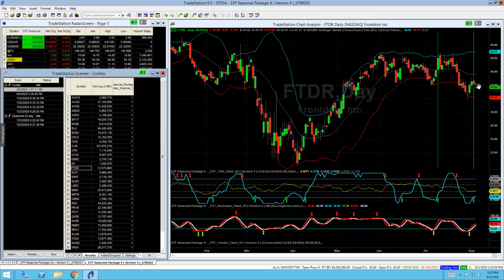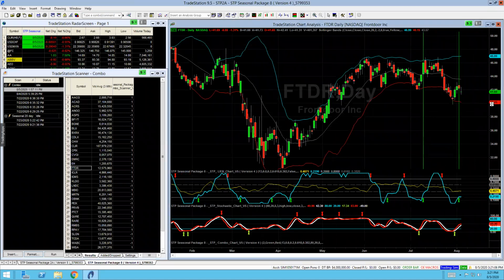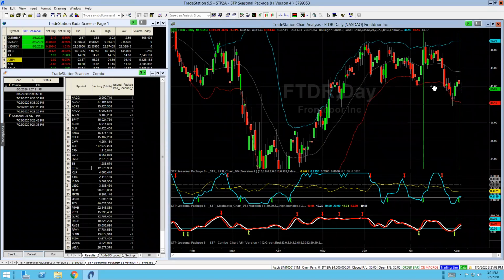So here's a recent trigger right here on FTDR. The trend is up. We had a retracement, so this is one again I like. We're at the bottom of the Bollinger Band here. I like this to head higher. That's an example of one that I would take because it's in the overall direction of the recent trend up, okay?